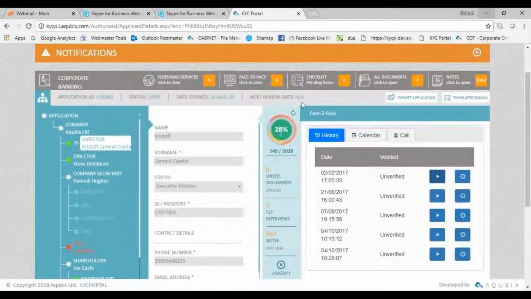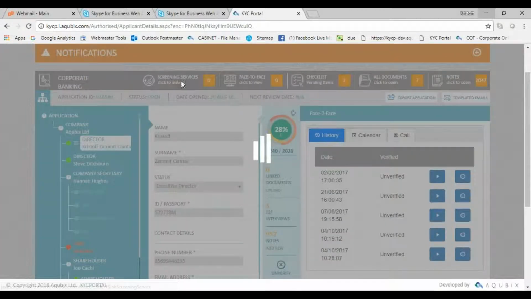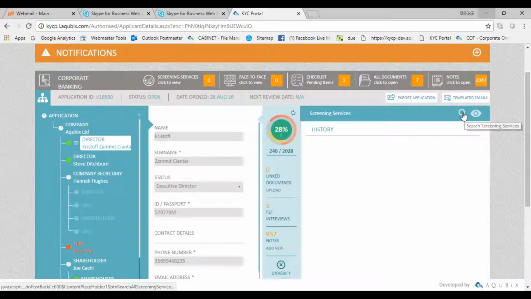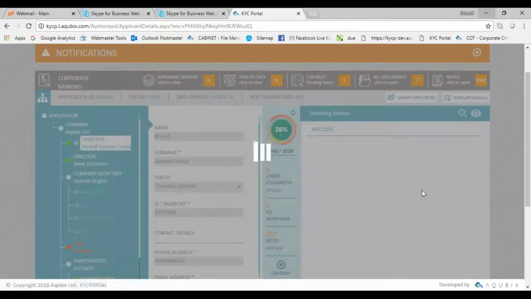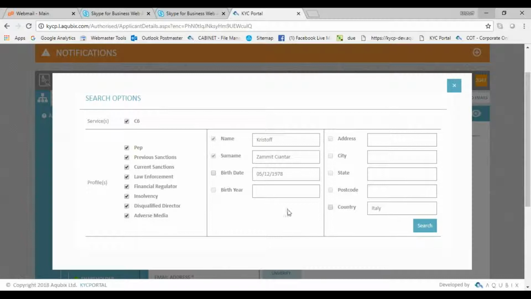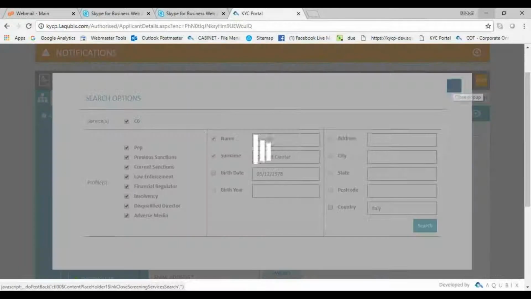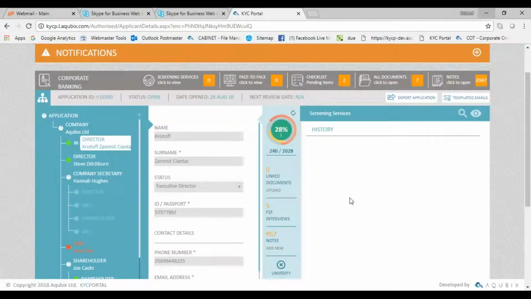In the central console as well, clients opt to embed, to integrate the screening services, the ability to search subjects, the ability to hook up with third-party providers for the searching of PEPs, adverse media, sanctions, etc. This system can be hooked up with any supplier that you would like.